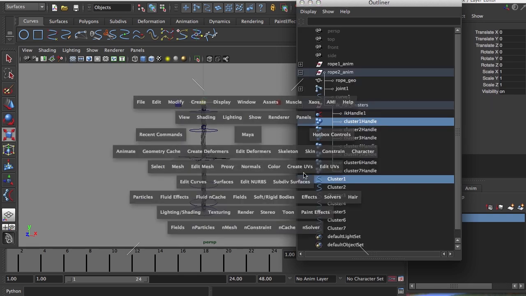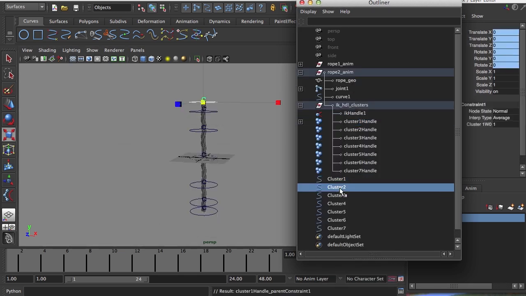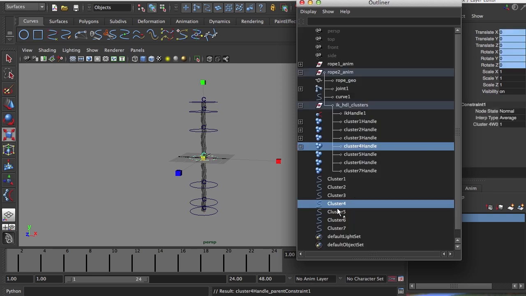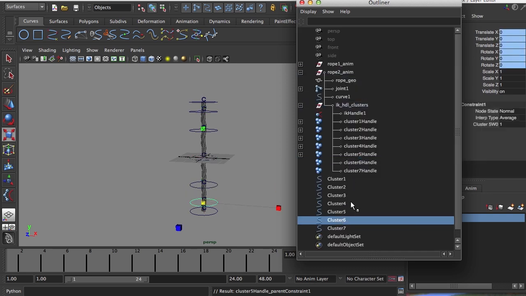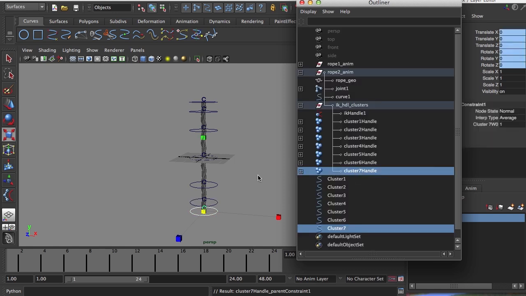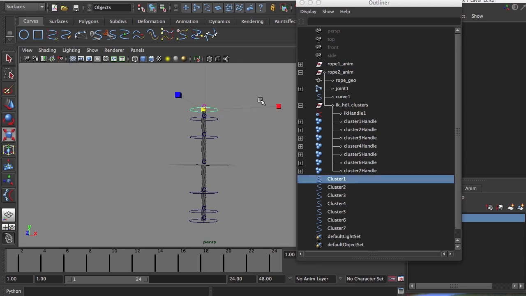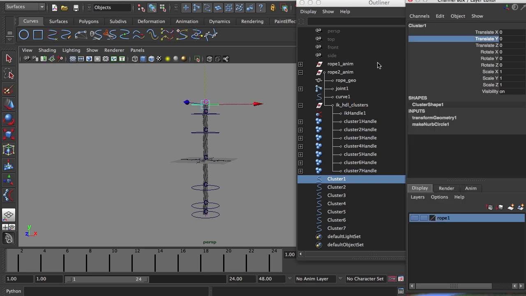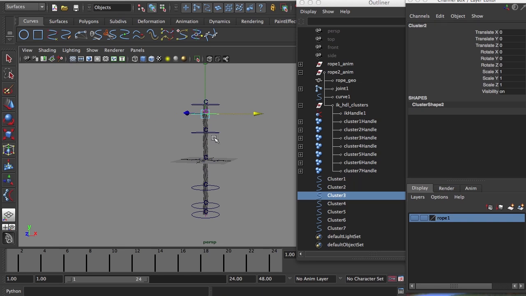So select the driver, the driven, constraint, parent constraint. And let's go with the G key. Okay, 5, G, 6, G, and 7, G. There we go. If you see in your channel box, you'll see that everything's zeroed out. And if we test it, okay, this one's working. Let's undo, undo, undo, undo.